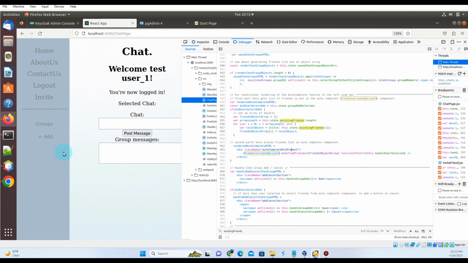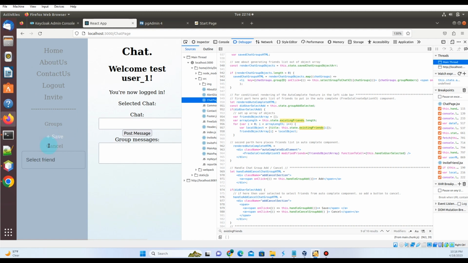So in order to see this, we actually have to click on this add here because I have no existing chat groups. And now here's the autocomplete function. If I go in here, you can see that I do have an entry, which is that Gmail friend that I sent an invite to and they accepted.